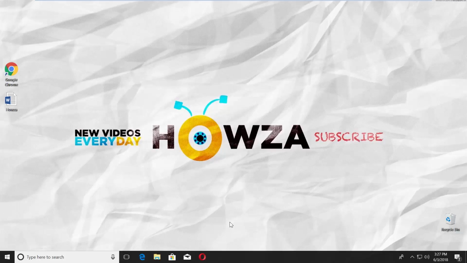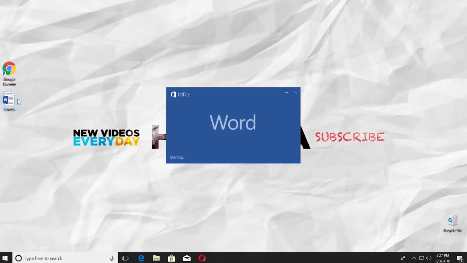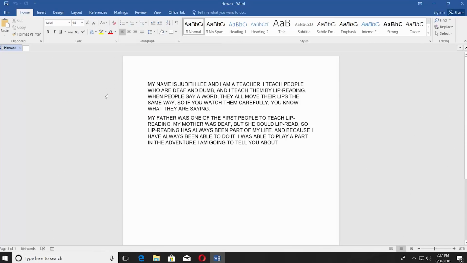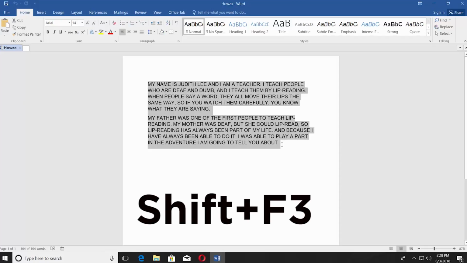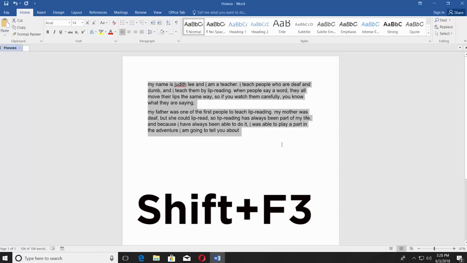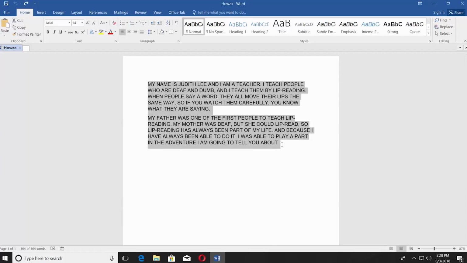In today's lesson, you will learn how to make big letters small in Word. Let's go. Open the Word document you need. We will begin with the easiest way. Select the text you need and press Shift F3 on your keyboard. Easy, right? Let's move on to another option.